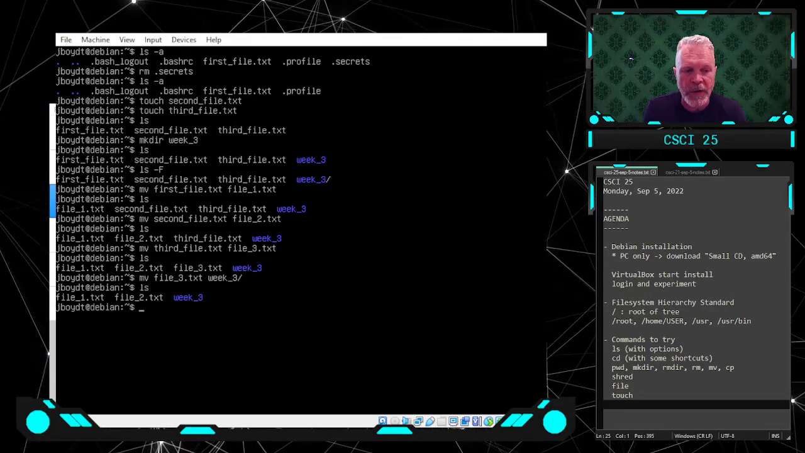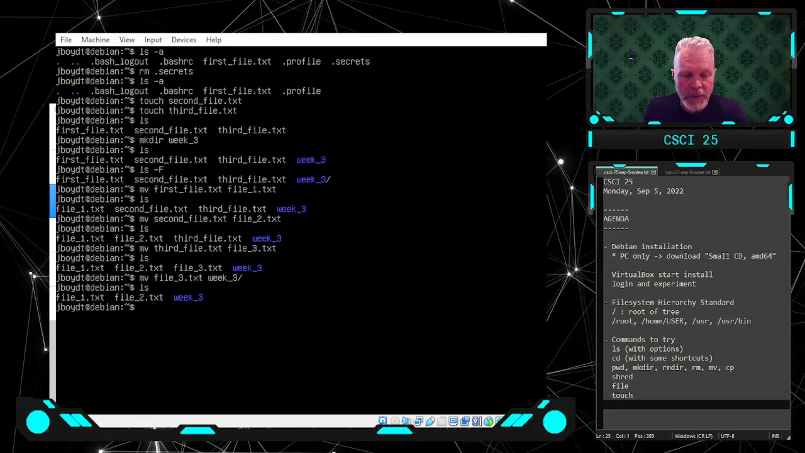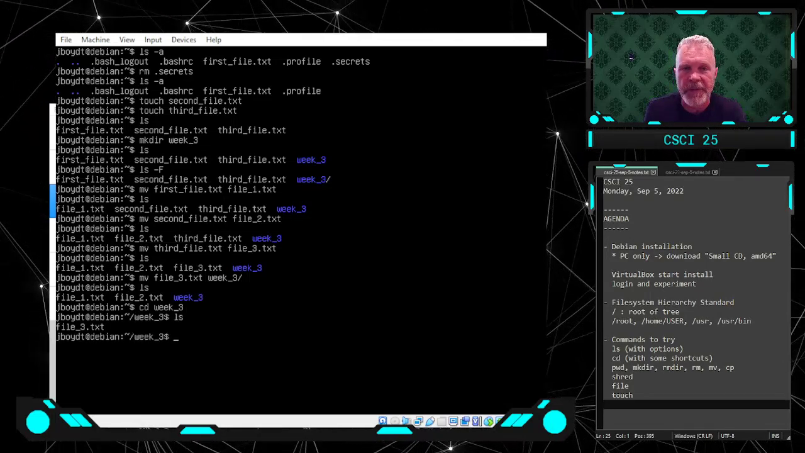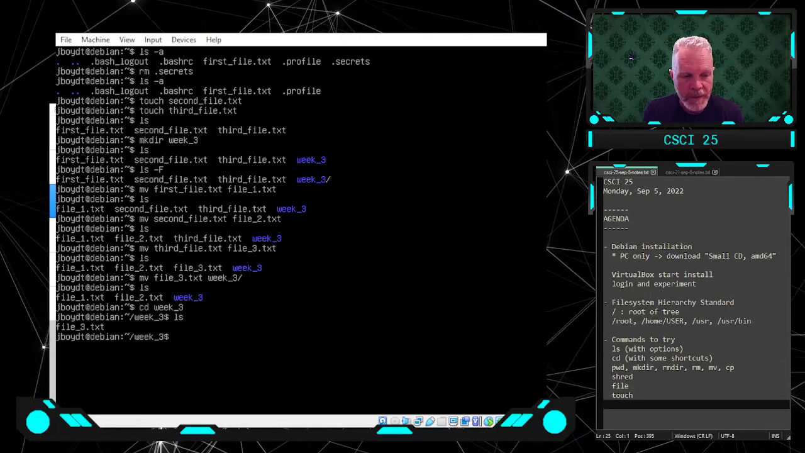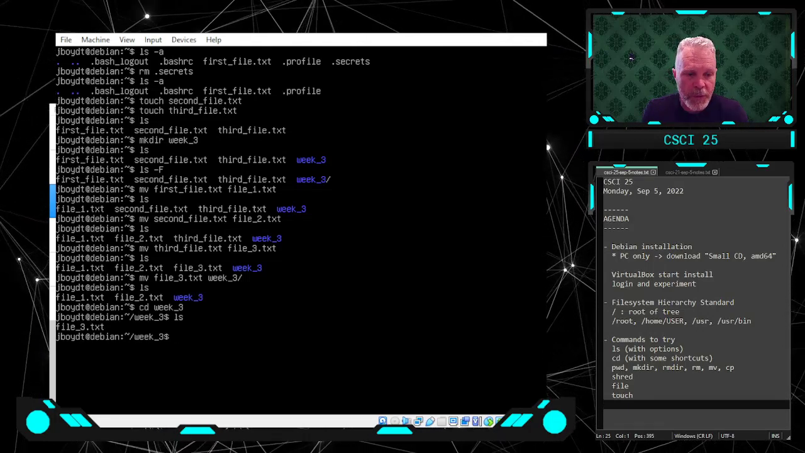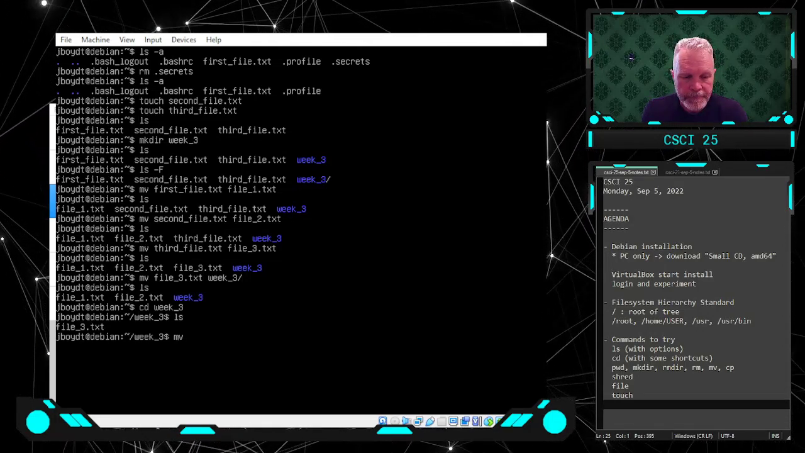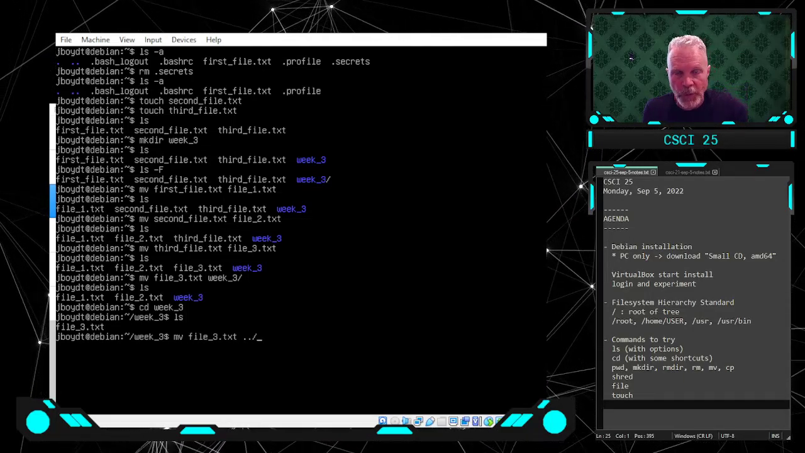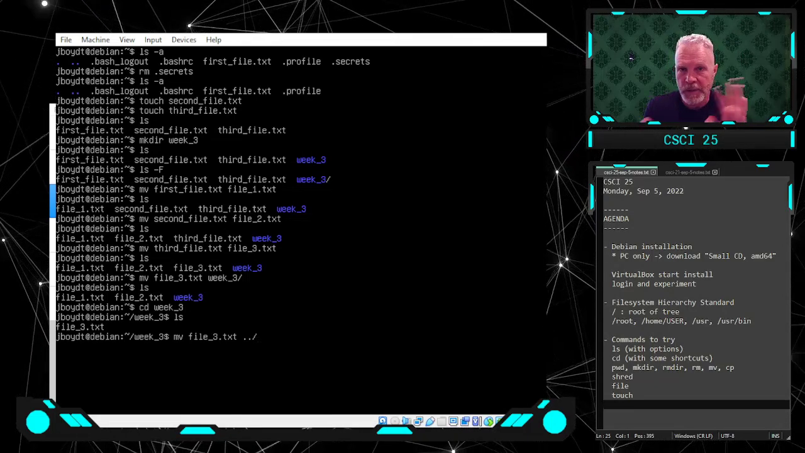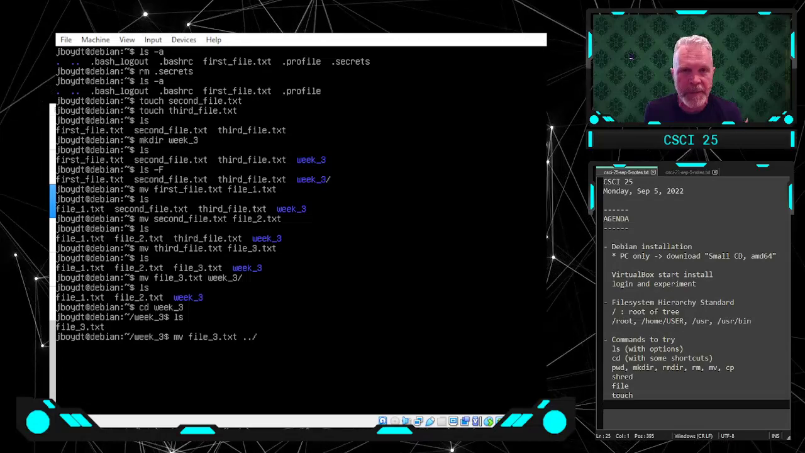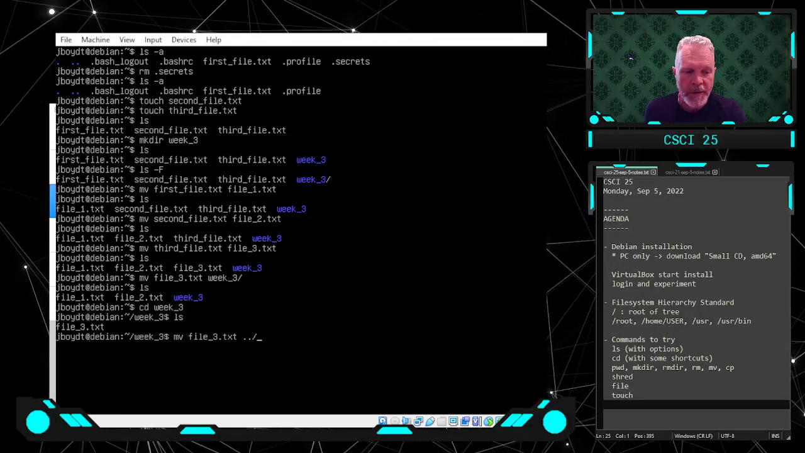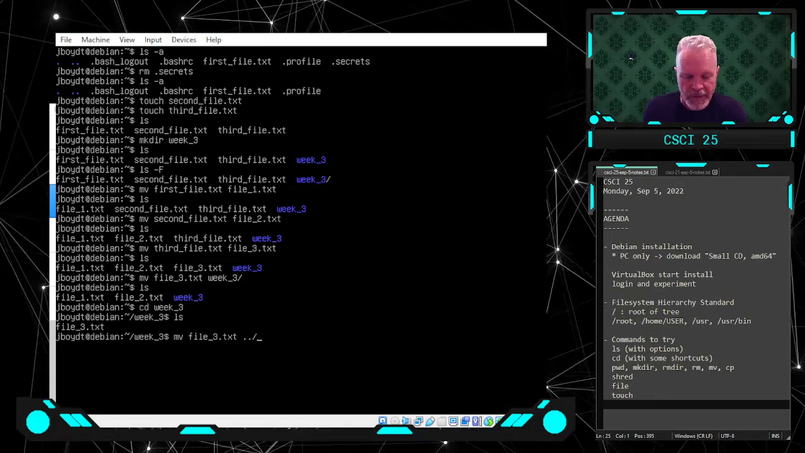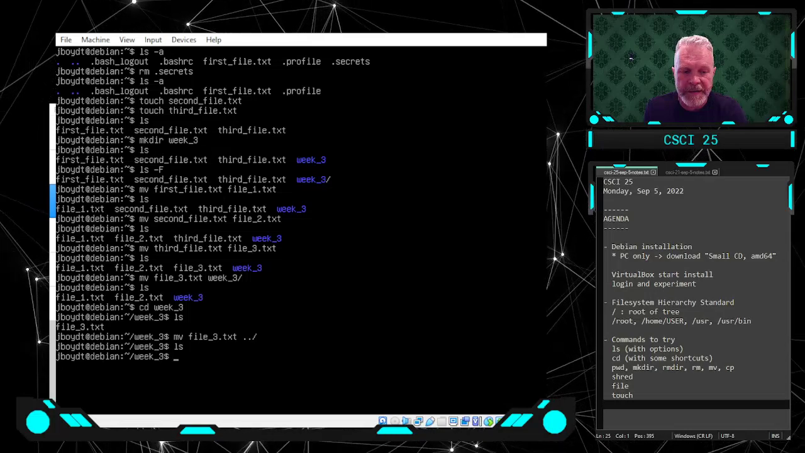Now, if I do a listing, I'll notice that file 3 is gone. So let's go into week 3 and do a listing, and we'll see that file 3 is now there. Now I can also use move to take file3.txt and move it to the folder that's one up from here, which is my home. Now I'm using a lot of the .. stuff because I want you to get familiar and comfortable with it. So I'm saying move the file3.txt that's here up one in the hierarchy. If we do a listing, it's gone.